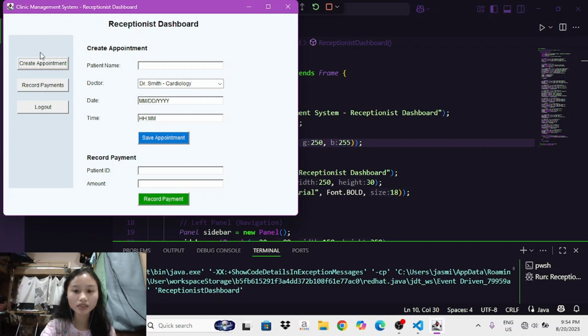So create appointment will open the appointment form. And this record payment will open niya ang payment section. And then log out will close the station of the receptionist. So now let's look at the right side, which is the appointment creation form.